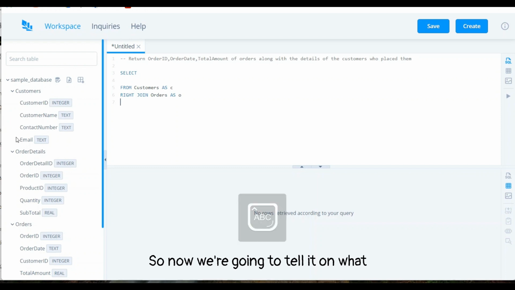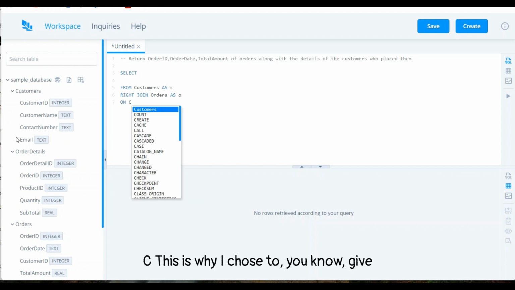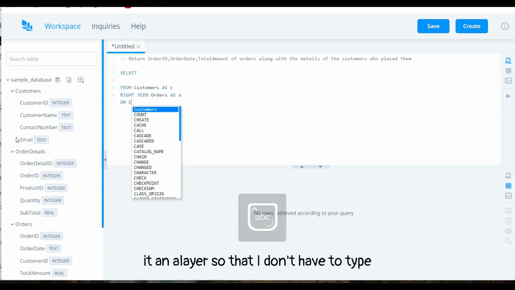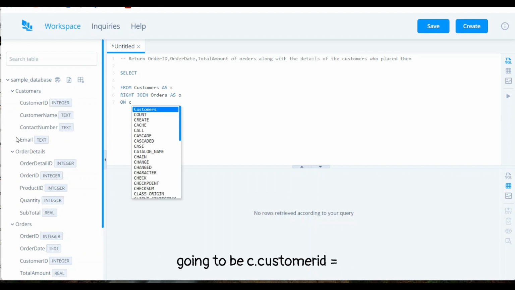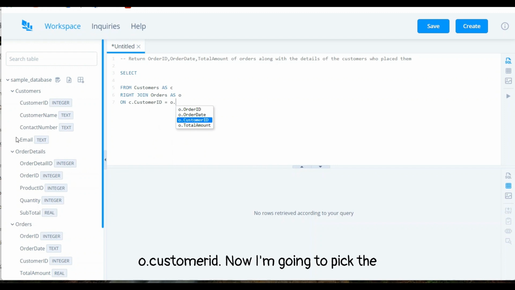Now we're going to tell it on what basis it's going to join them. What is the key that is going to join the two of them together? The common key to the two tables is the customer ID. So we're going to use the customer ID. So on C, this is why I chose to give it an alias, so that I don't have to type out customers at this stage. So it's going to be C dot customer ID equal to O dot customer ID.